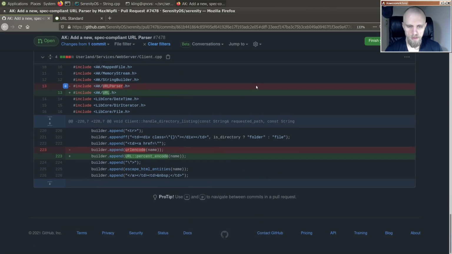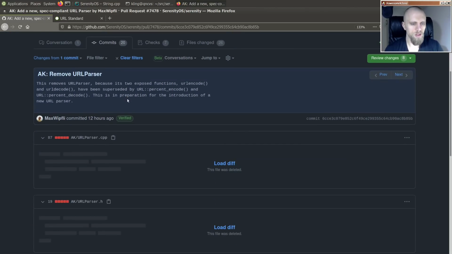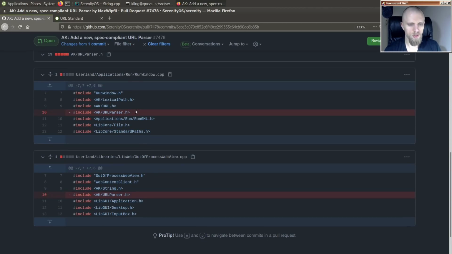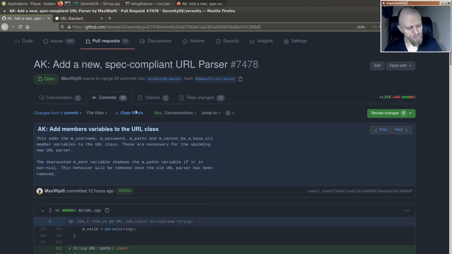Okay, sure. All right, fine. This commit seems jolly nice. Okay, remove URL parser. This removes URL parser because its two exposed functions, URL encode and URL decode, have been superseded by URL percent encode and URL percent decode. This is in preparation for the introduction of a new URL parser. Sweet. Man, this PR is just meticulously layered. I really like it.